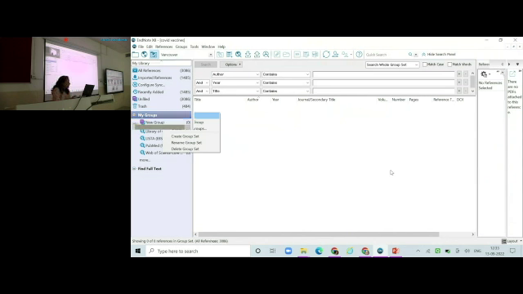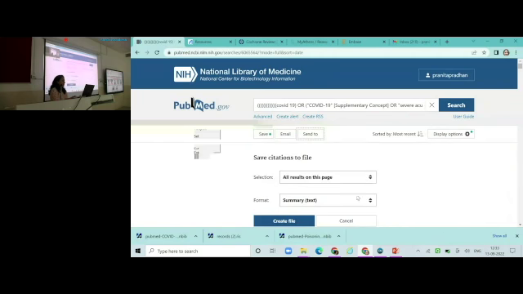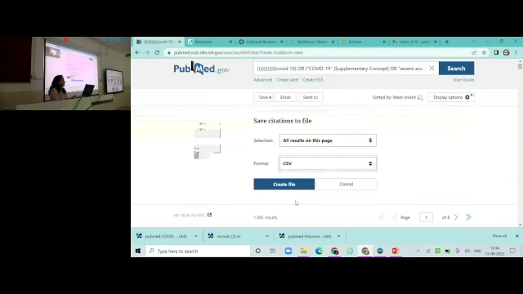Can we get an Excel sheet out of this citation manager or PubMed? Yes ma'am, through PubMed you can easily get CSV format. CSV format, yes ma'am. From here. Yes. In this way you can easily get the Excel format of that.